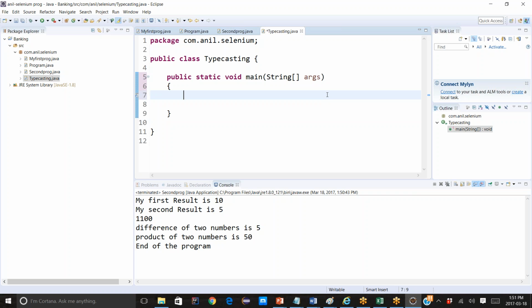For typecasting, I'll write, let us say, int a is equal to 10. Okay, next, let me say, no need of int, let's make it a double. double b is equal to 2.6, semicolon. It is not taking any value because you should give the assignment operator here. Let me give x as the assignment variable. Now it is taking.